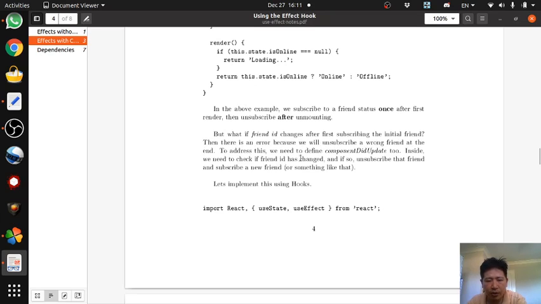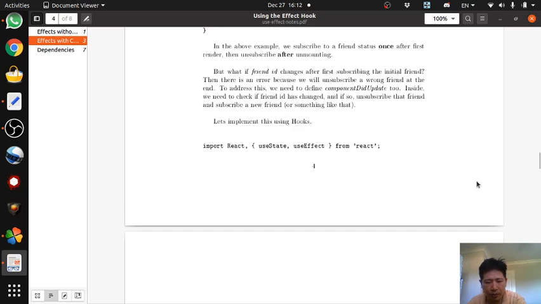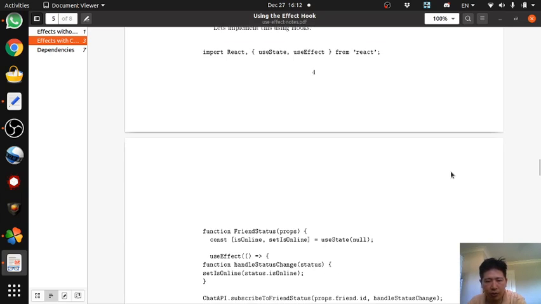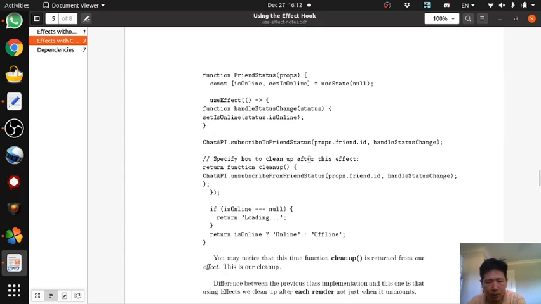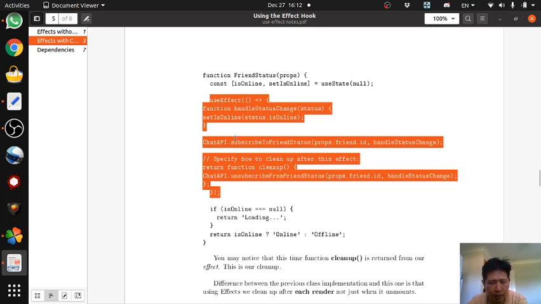To address this, we need to define componentDidUpdate too. Inside it, we need to check if the friend ID has changed, and if so, unsubscribe that old friend and subscribe a new friend. We'll get to this later also. Okay, let's implement this using hooks. So here's an effect. The indentation is broken, sorry about that.